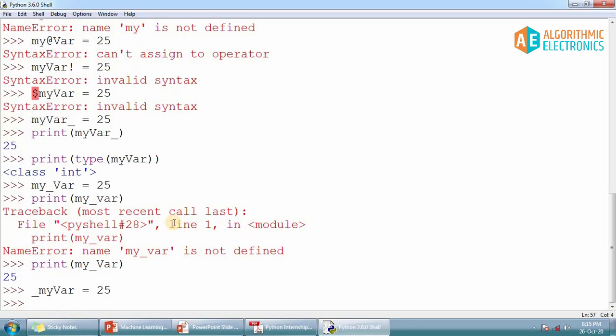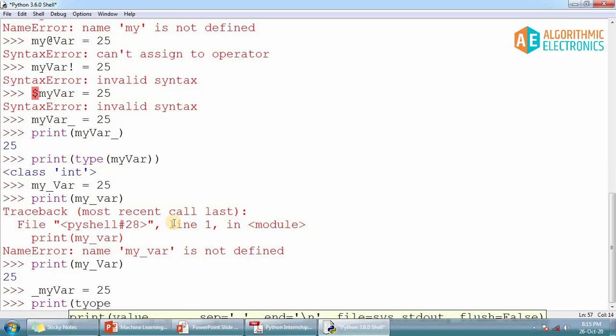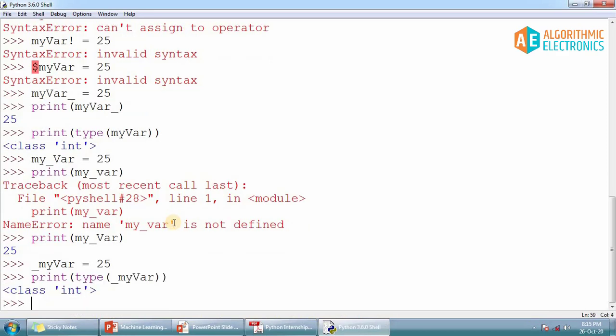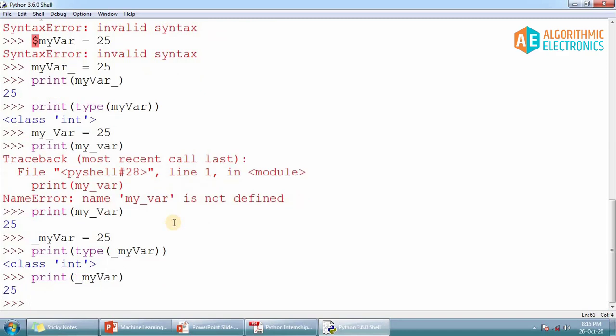Now if I want to print the type of this variable, you can use the type function: type of my variable with capital V, and here we go. No worries, it's integer type. You can print the value also, underscore my variable, and it's perfectly fine. It's 25. Okay, so this is how you can declare variable names.